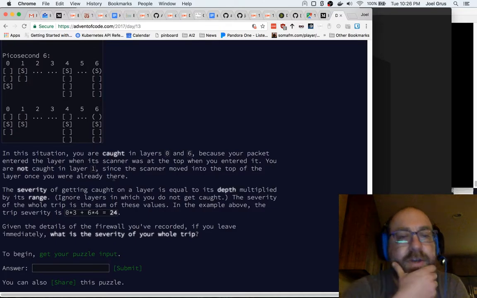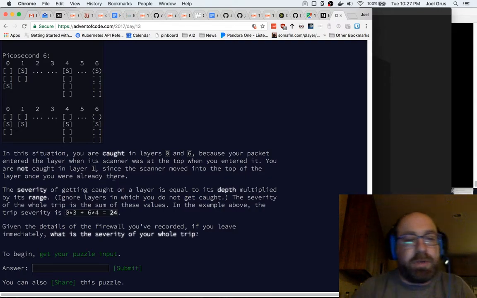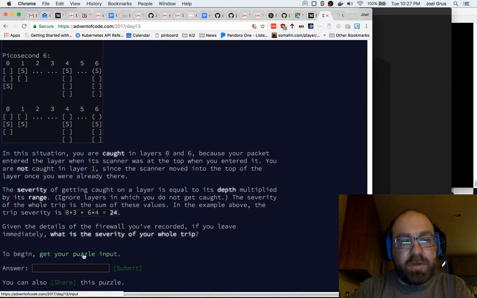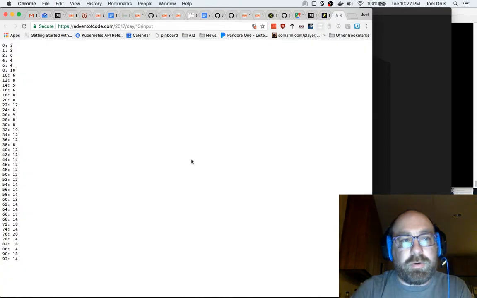The severity of getting caught in a layer is equal to its depth multiplied by its range. Ignore layers in which you do not get caught. The severity of the whole trip is the sum of those values. In the example above, the trip severity is 0 times 3 plus 6 times 4 equals 24. Given the details of the firewall you've recorded, if you leave immediately, what is the severity of your whole trip? Okay.